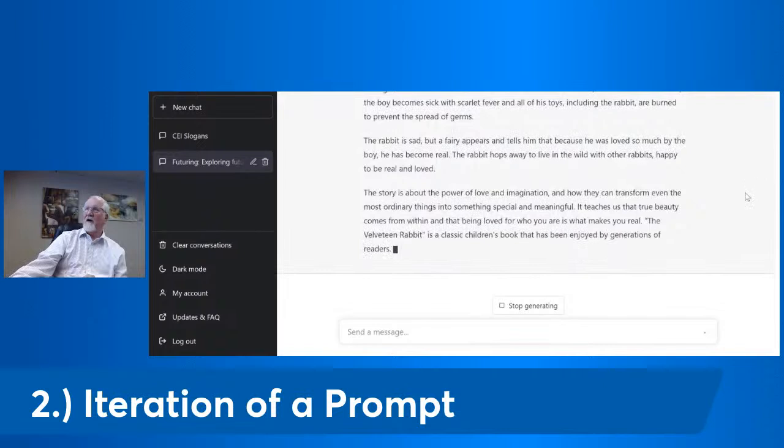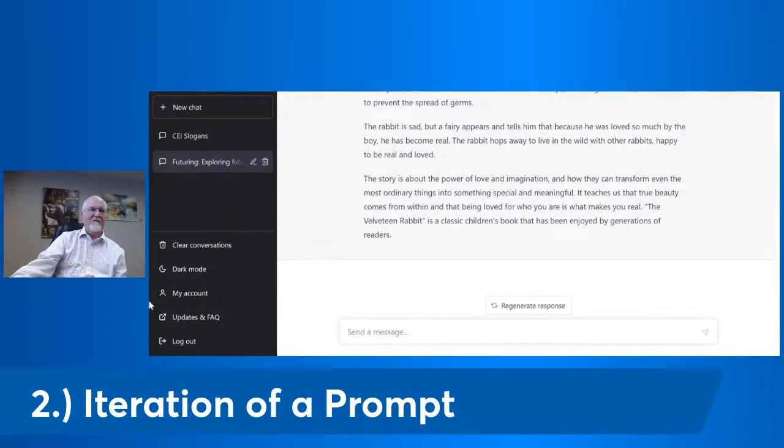Okay, so it's using a lot simpler language for a fourth grader, and you would expect it to do that. That's something that it can do.